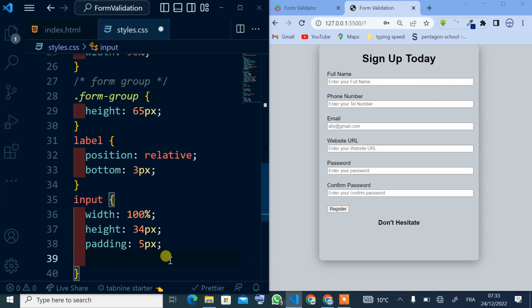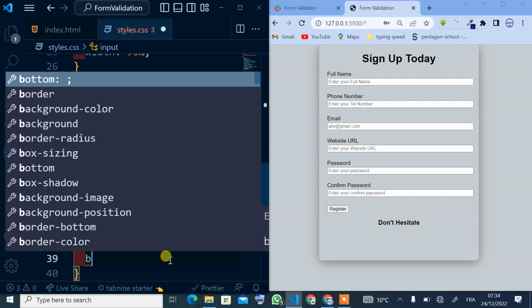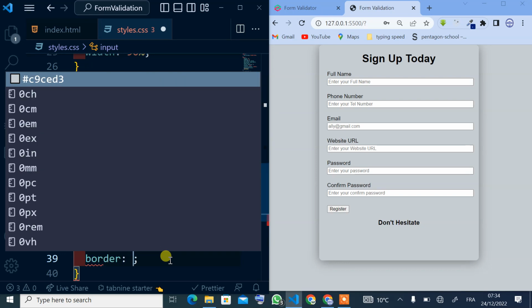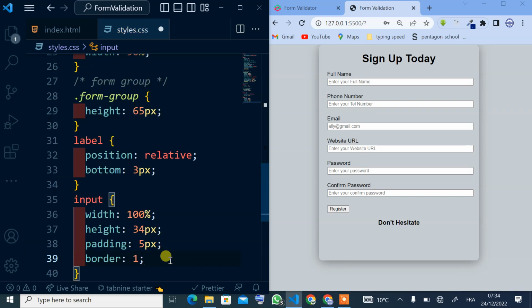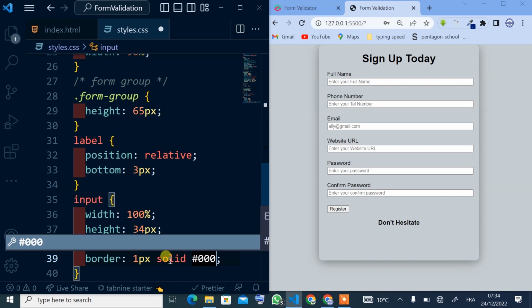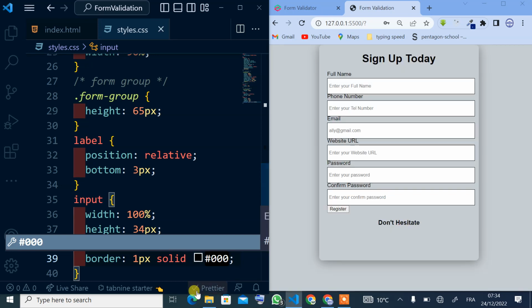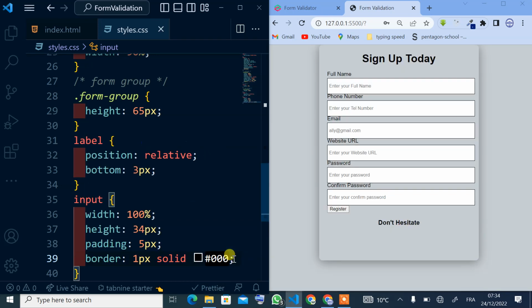After padding 5 pixels, have border of 1 pixel solid. Then we specify the color you want to pass, but here I just want to pass black color. So if you want to go black color with the hashtag, just make this 1 2 3. Three is okay. That can give you that black, which is okay.